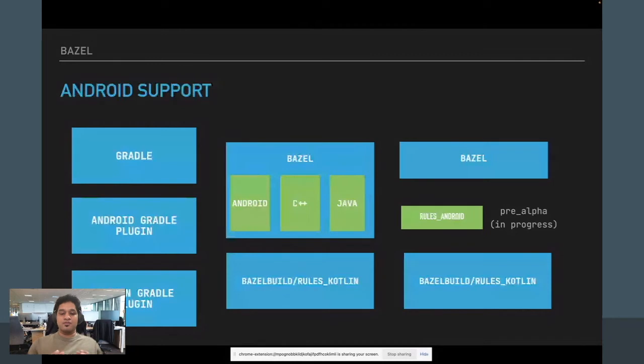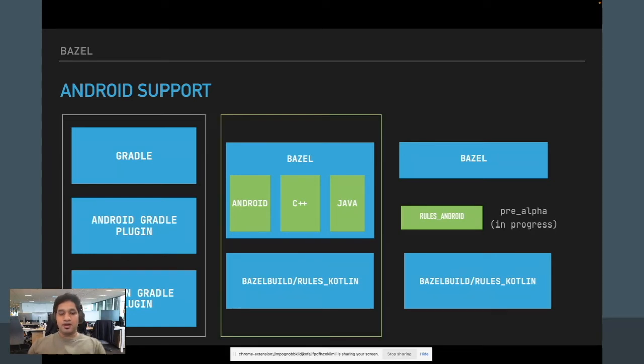So currently, native Android rules are being migrated into their Starlark versions. Native Android rules are written in Java inside the Bazel binary, and then we have the Rules Android project. However, it is not stable yet, so there is still a migration going on in the pre-alpha branch. And as of today, while the migration is going on, the recommended stack for Android support is still to use the native Android, C++, and Java rules alongside Rules Kotlin, which is again a different project.